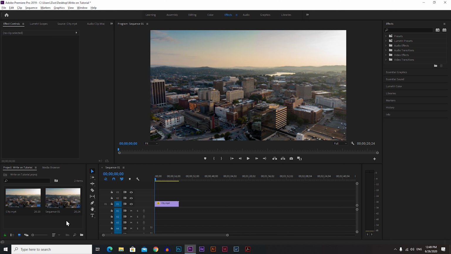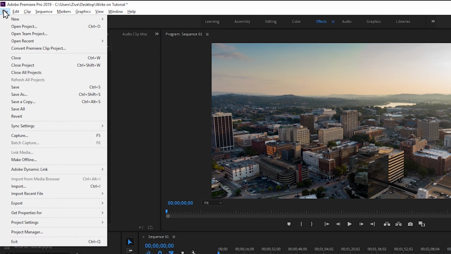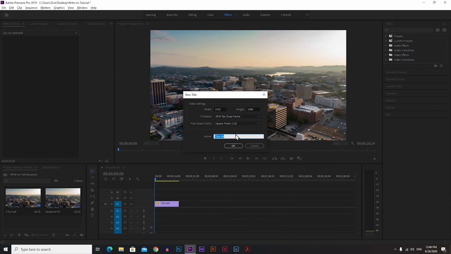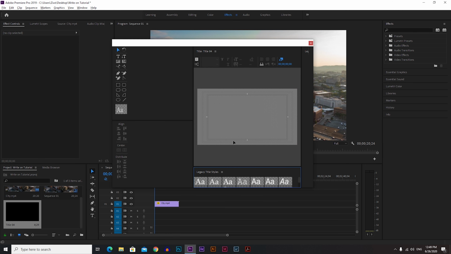First, you need a video which you will put the effect on. I will use this video of a city that I used for my black bars tutorial. Now we need to create a title, but we're not going to create our title with the type tool. Instead, we're going to create a new legacy title. To create a legacy title, you need to go to File and then New and Legacy Title. For this window, just click OK here.